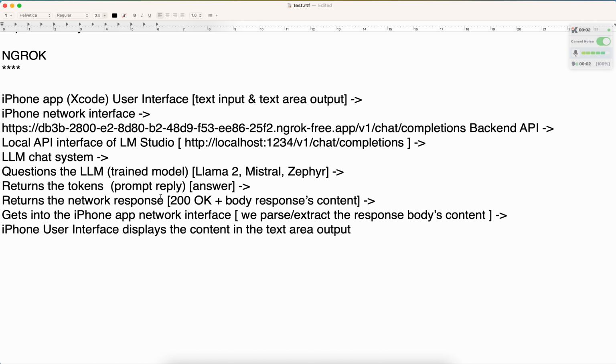In this lecture, we're going to create the very first two bullet points of the diagram, the workflow of the iPhone app that talks to the LM Studio backend. The very first step is to have Xcode open. By the way, make sure you get the latest Xcode. Well, you guys should know by now how to do this, right?